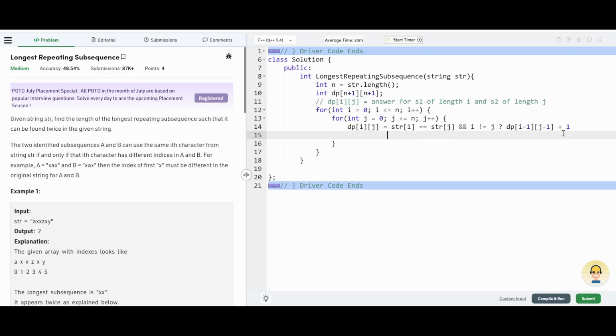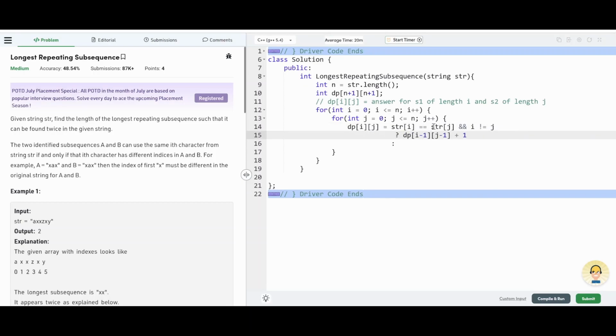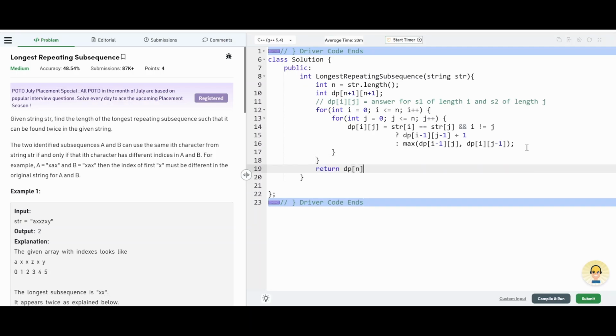In the other case, this is the case when characters are the same but the position is different. Otherwise we have to try stripping out the last character of either of the strings and see which gives the maximum answer. So it will be the maximum of dp[i minus 1][j] and dp[i][j minus 1], right? In one case we have removed the last character of the first string and kept the second string intact, versus here we are removing the last character of the second string, keeping the first string intact, and whichever gives us the better answer we will keep. So that should be it, and then we have to return the longest common subsequence for the length n of both the strings.